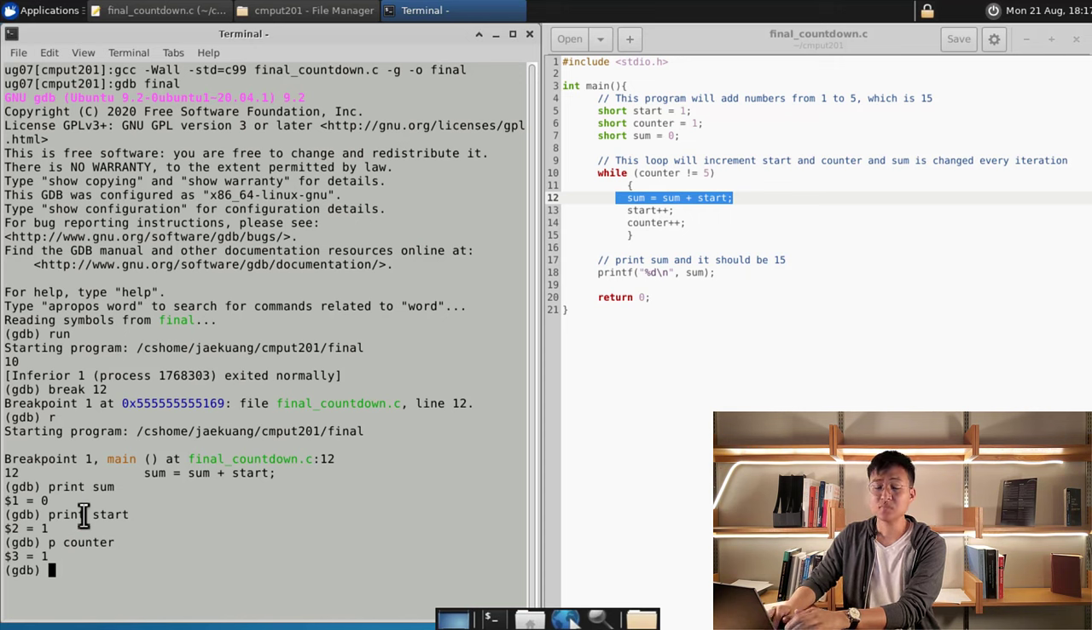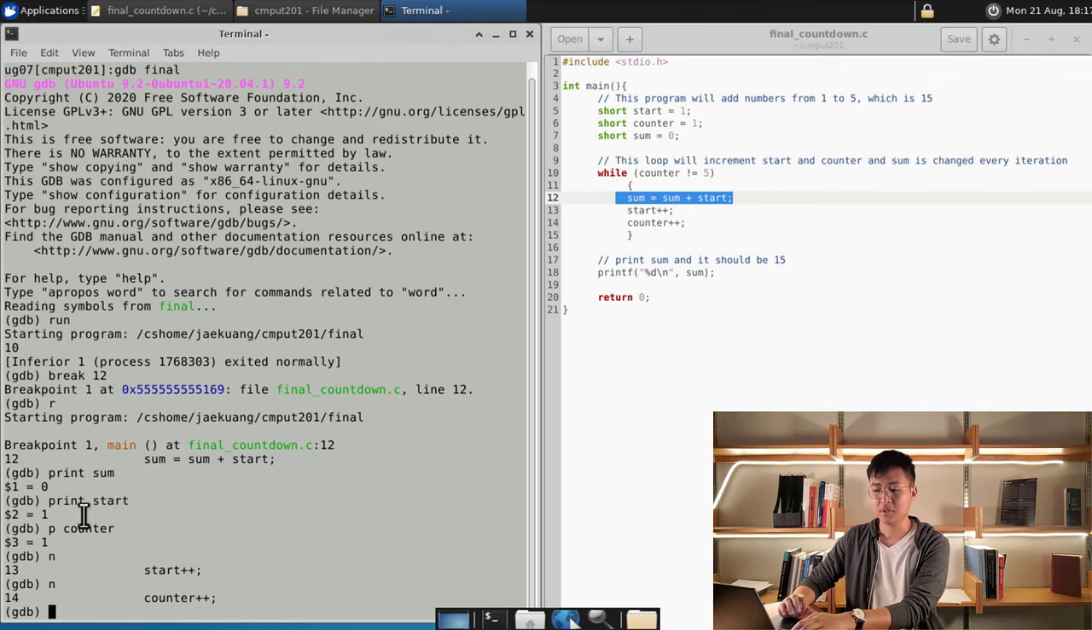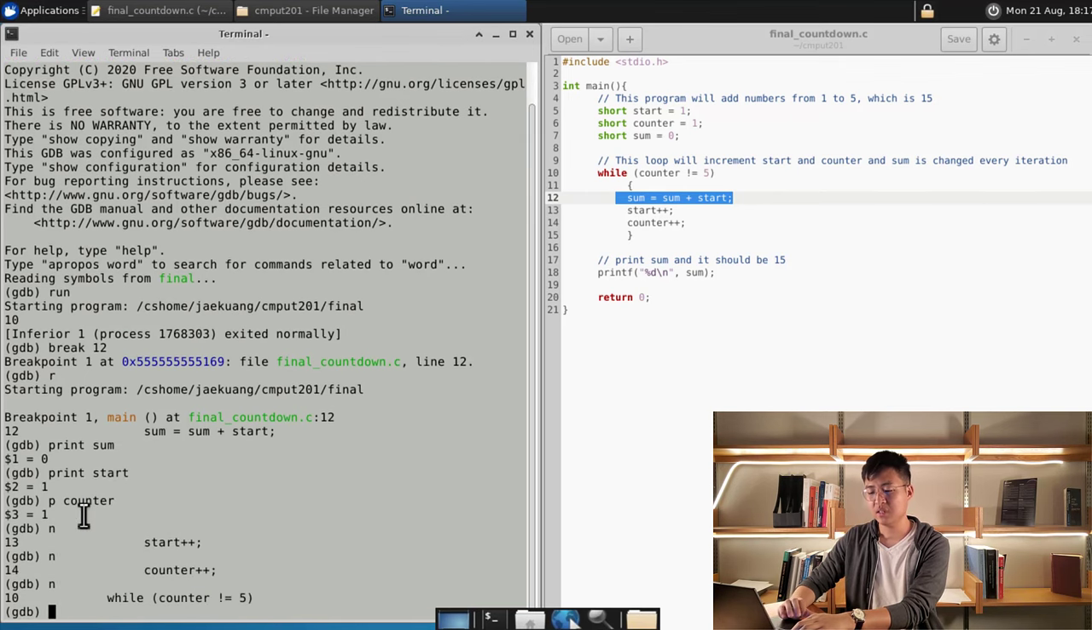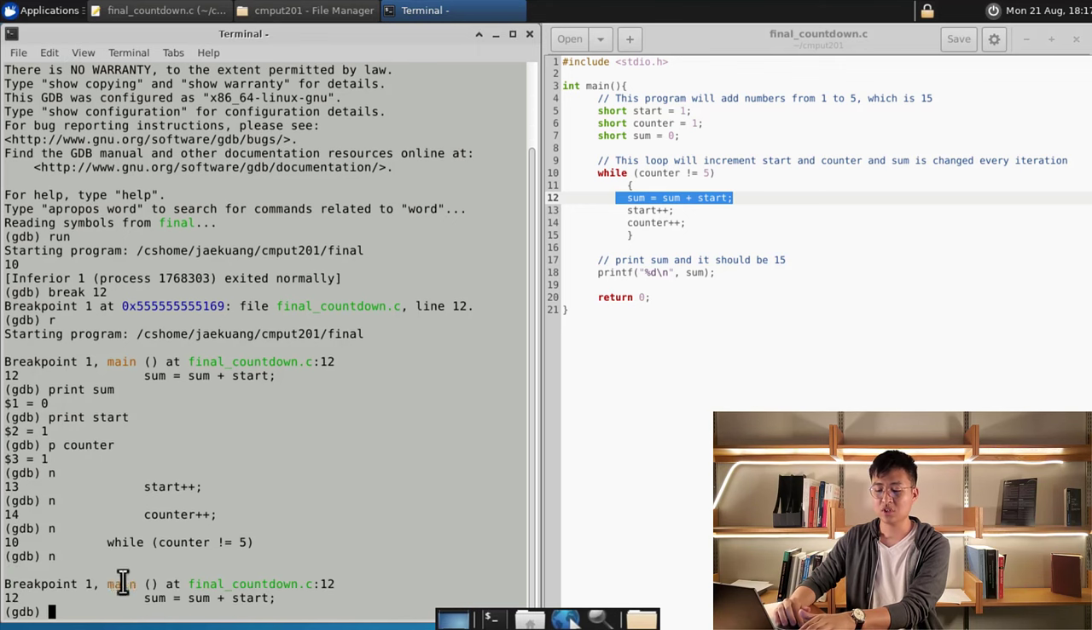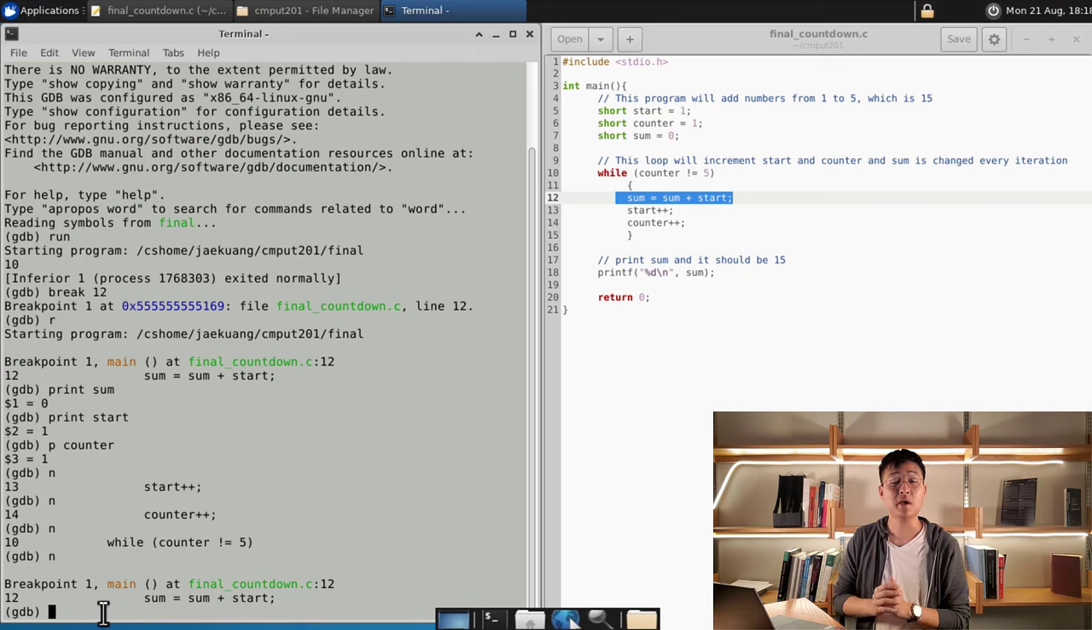So in order to go to the next line, all we have to do is type next, but for simplicity's sake, I'll just type N. So N, then we went to the next line, which is start plus plus. We can hit the next again, and we went to counter, and we can hit next again, then we went to the while loop, then we can hit next again, and then we reached the second iteration of our breakpoint. So sure, we can continuously type N.